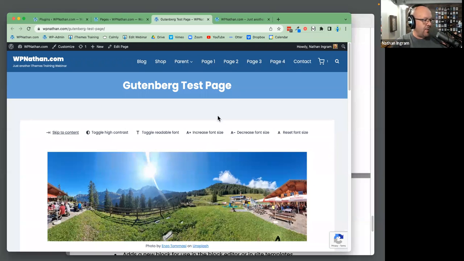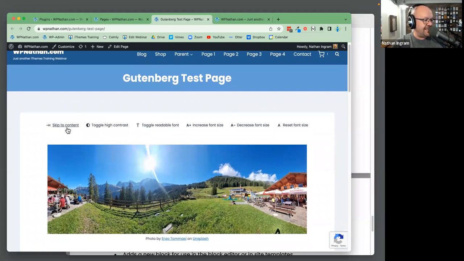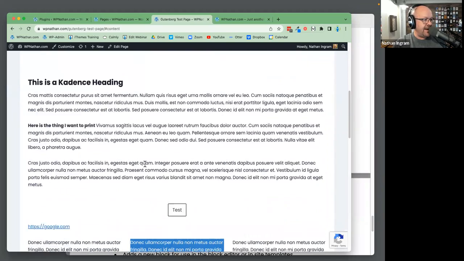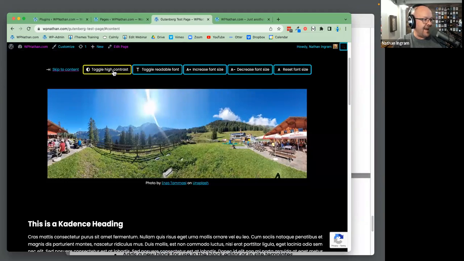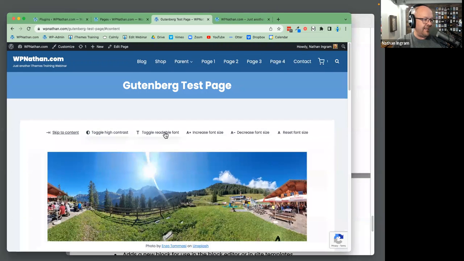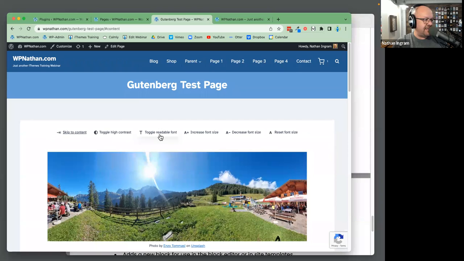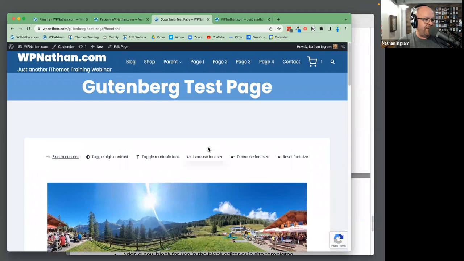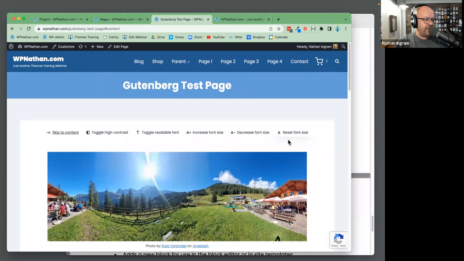But look what we can do here. We've got a skip to content button. Pretty nice. We've got a high contrast mode. Yikes, but it works. We have a toggle for a readable font. So this is a particular typeface that is apparently more readable to people who have dyslexia or some sort of a reading difficulty. This lets you bump up the font sizes, decrease the font, or just reset the font sizes.